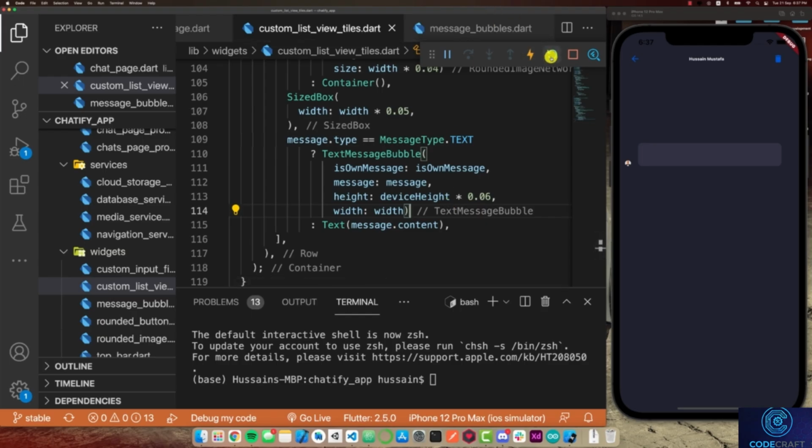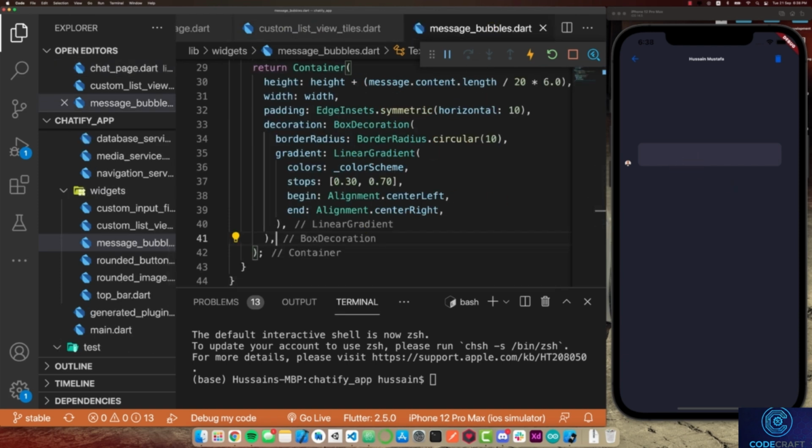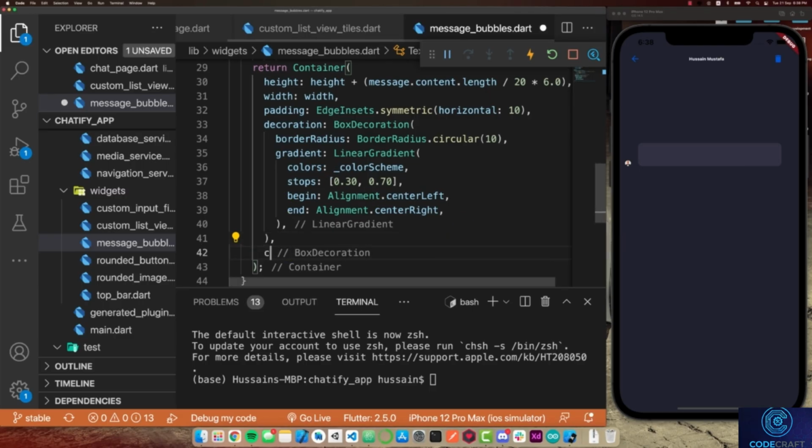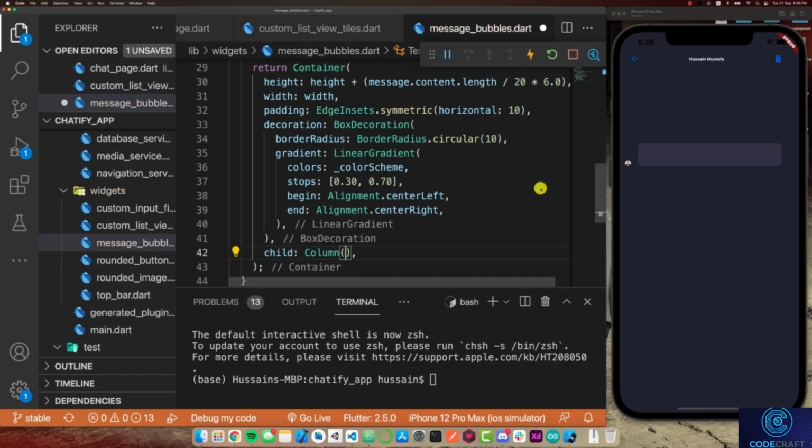Now with this done, I'll restart the application. And if I go to the chat, you're going to see that now we get this beautiful chat bubble. So now if I go back to my message bubble, we have to add the actual text widget inside of the message bubble so that we can actually show it. So to do that, after I've defined my box's decoration, I'll define the child for my container, and it's going to be a column. And the column is the reason because we are going to have two children inside of it. One, the actual message of the text or the content, you could say, and then the other is going to be the text that tells us when the message was sent.